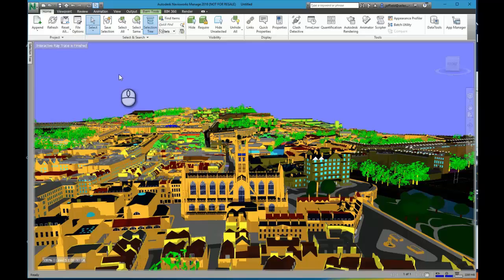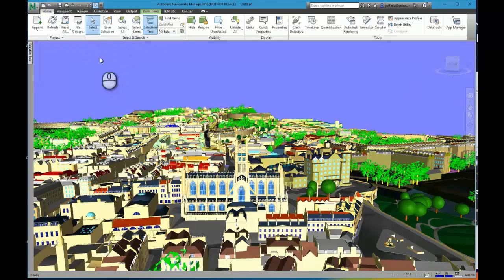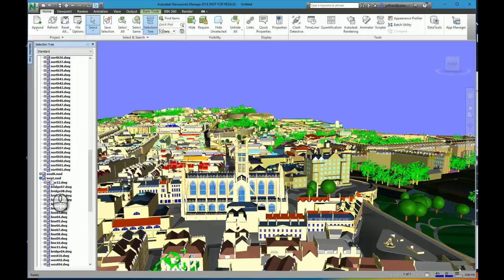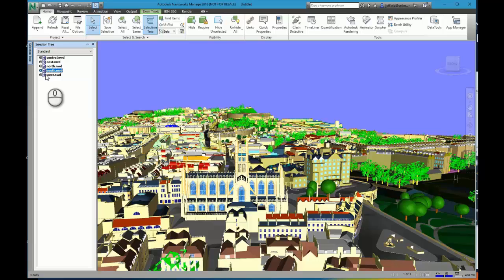Let's go back to our home tab. If you haven't used selection sets, then let's go back and see what selection sets can do for you. So let's say we're back in our selection tree and we want to select maybe every other file, and that could be because maybe certain items in each file are the same. Could be because there's piping in two of the files, like the east and the south file here.